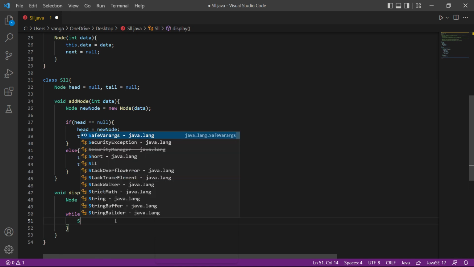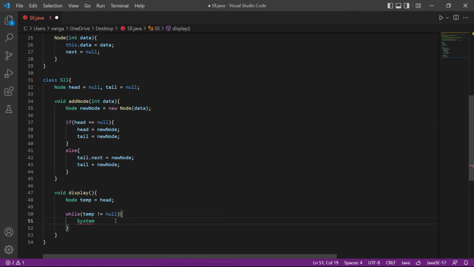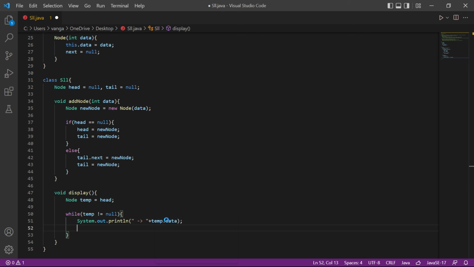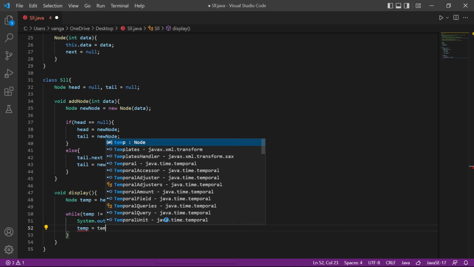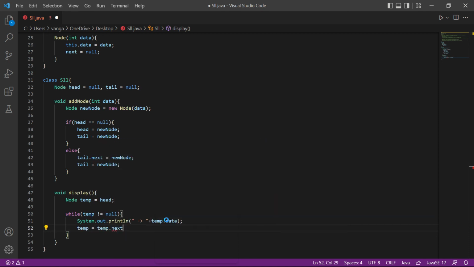Now first we print the node value, temp.data. Let's have an arrow pointing to this. It's a concatenation operator. After we have printed the first value, next we have to traverse to the next node. That is, temp equals temp.next. That's it. In two steps we have finished it.